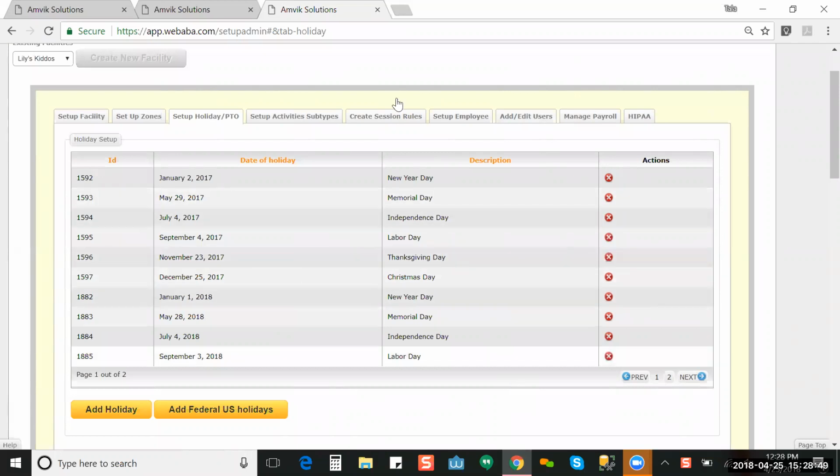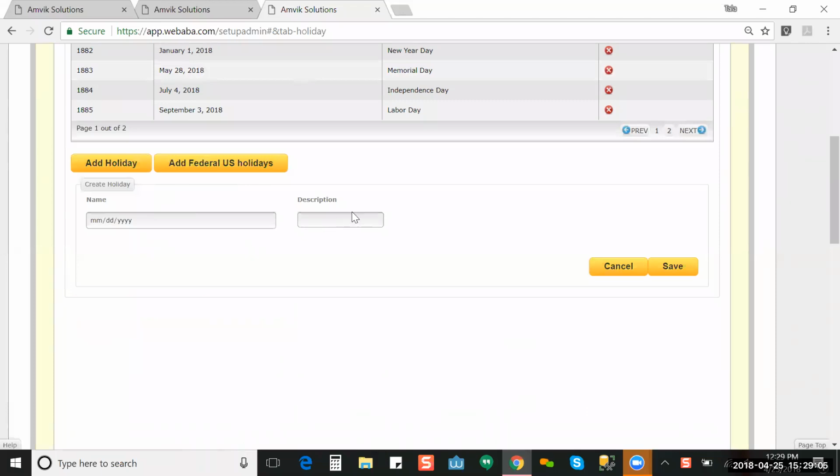So let's say this is a blank page. All you have to do is select add federal US holidays, and we'll go ahead and populate for you the most common ones. And then if you want to add more that you don't see in here, individual ones, all you have to select is add holiday, scroll down and put in the name and the description, and it will go ahead and put that in there for you.